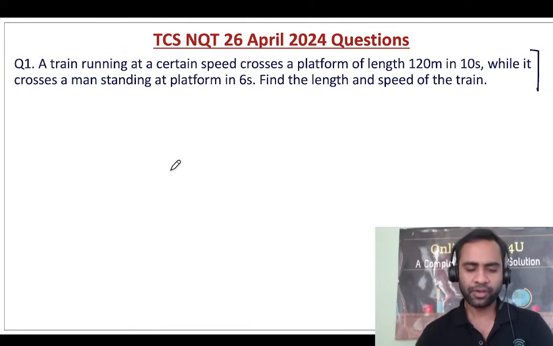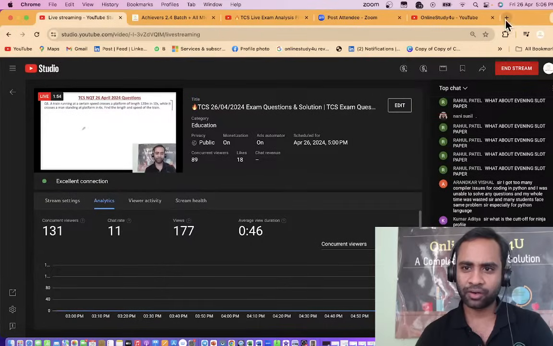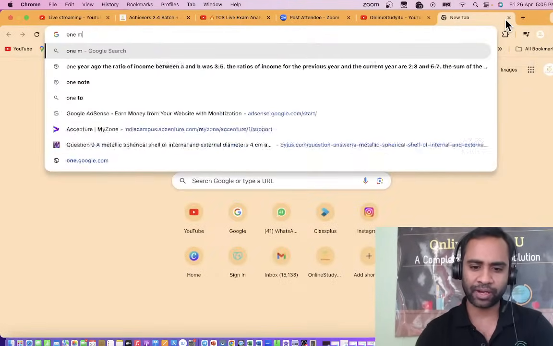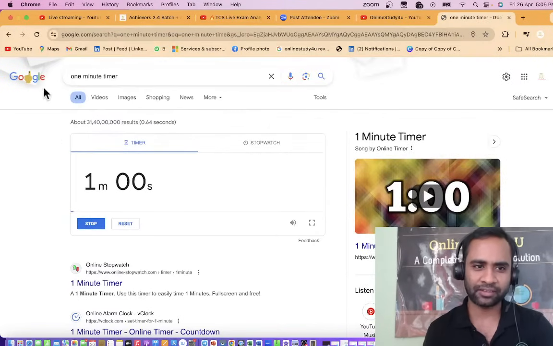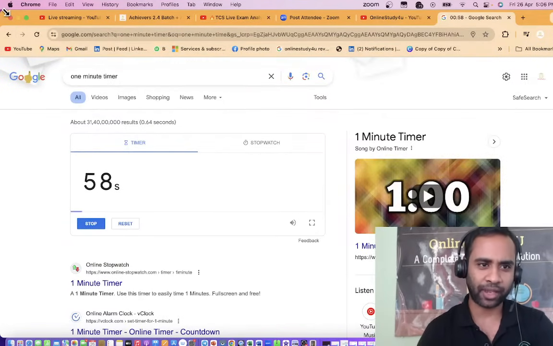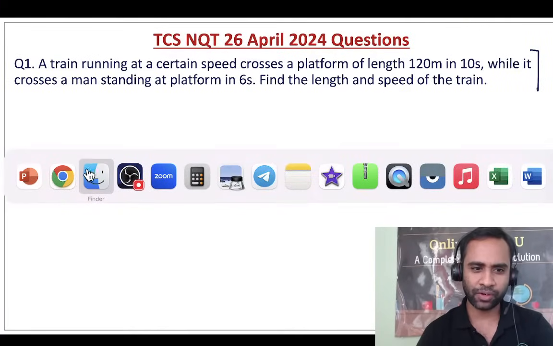Now, can you please try attempting this? I will open the timer. A 1 minute timer. Let's see whether you will be able to perform well in this exam or not. Okay, fine. Now your timer is here.